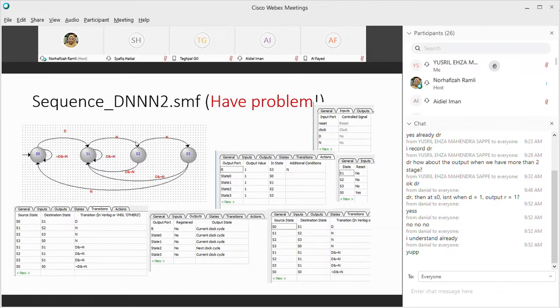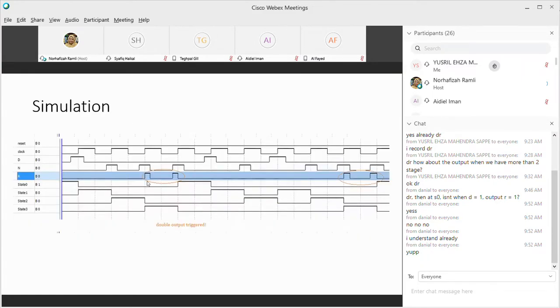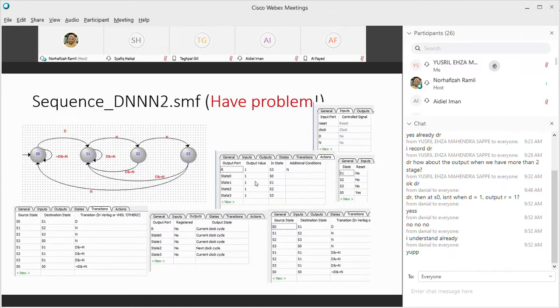Okay. This also has a problem here. Let's see. Where is the problem? Here. This is the problem that I received in my simulation. I got D and N. Oh, I got two here. Double output trigger. This is also wrong. And why? I try to figure out, let's see. I'm not sure why. I think because of this current clock.